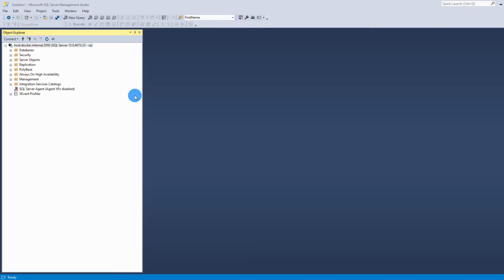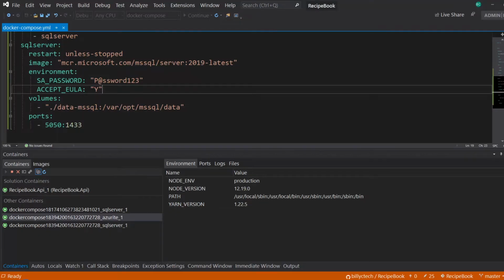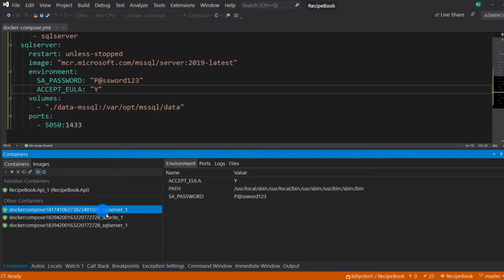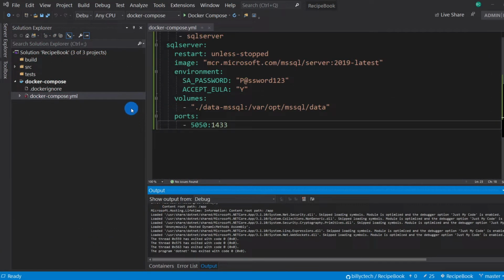And if you're still having issues, what you want to do is completely remove the container itself, and then you can also delete the data MSSQL folder and then restart from scratch. And like I said, if you don't have SQL Server Management Studio installed, it's not a big deal.